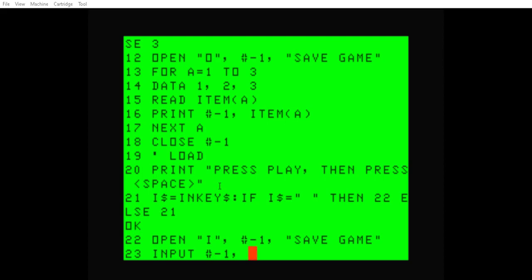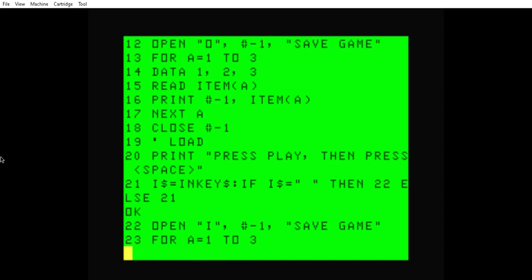Let me try something here. I think we're going to need a for next loop for A, because how else am I going to subscript this? For A equals, it tells you to use EOF, check for end of file, but we might be able to get around that. This is just an experiment here.